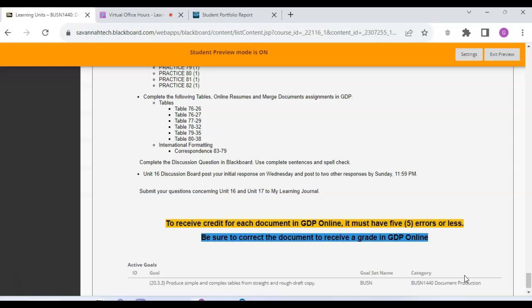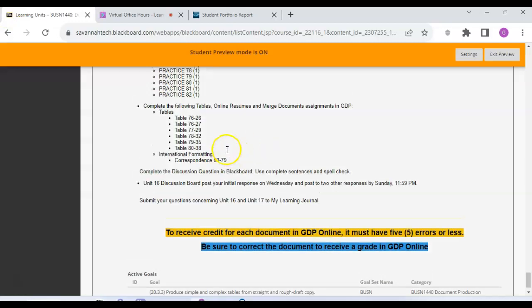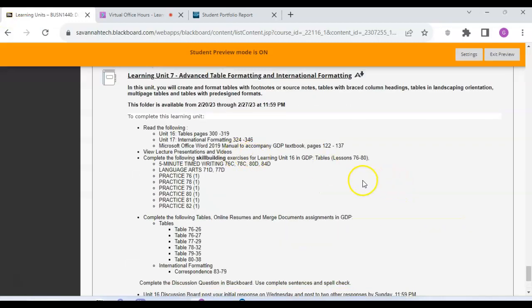So that's why the standard operating procedure for doing documents is 5 errors or less. You will not get credit unless you have 5 errors or less within GDP Online, the third-party system under McGraw-Hill. Be sure to correct all your documents to get a grade in GDP Online. So that's what you're going to be doing this week.